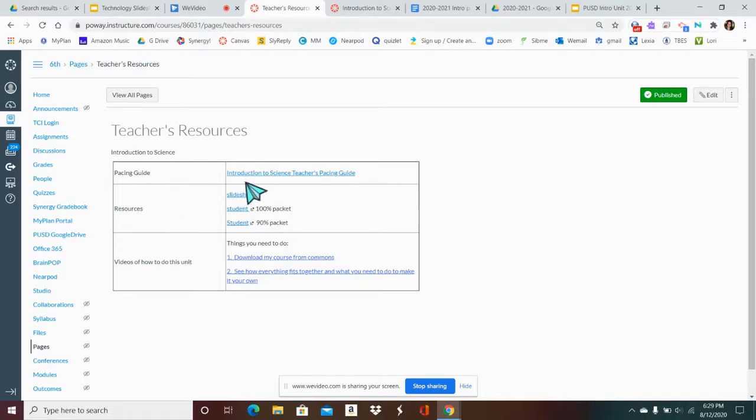You have the pacing guide, which was built in Canvas. The reason it's built in Canvas is so that the links to assignments within Canvas now actually link to your account in Canvas. Below that, you have the slideshow for the unit and the 2 student packets. These are really nice to have if you have a lot of special ed kids or 504s or ELLs. It's nice to have the 90% packet. If you don't really have anything like that, you can just choose to not use that one.